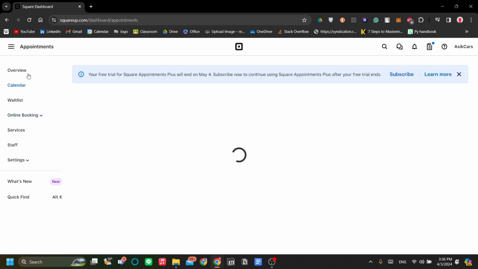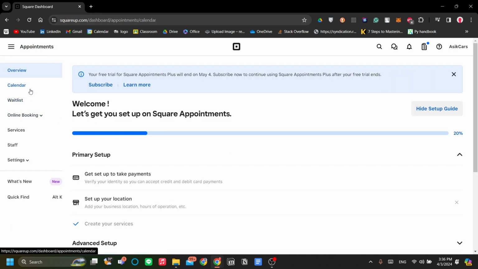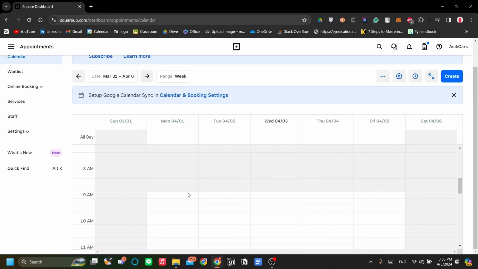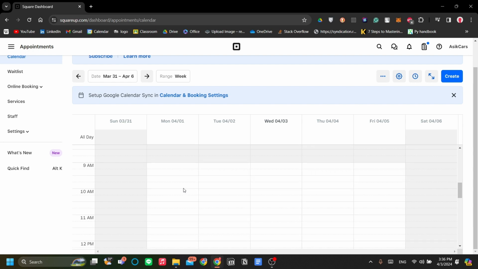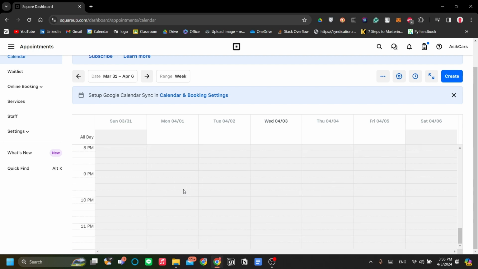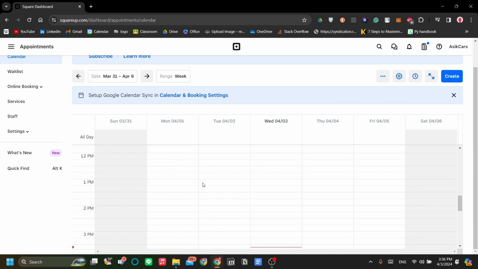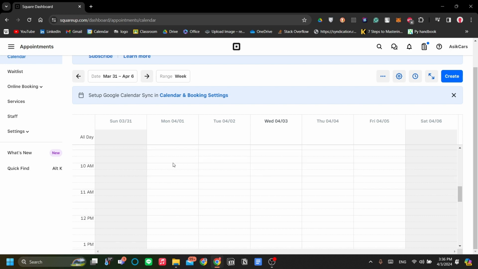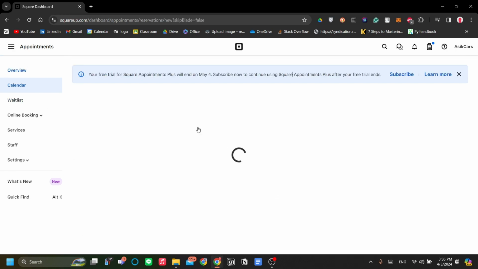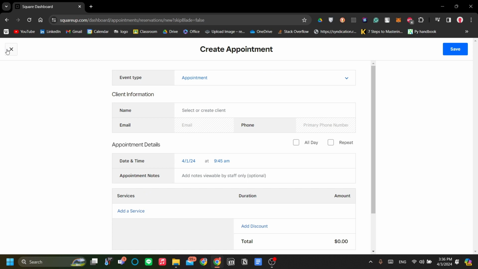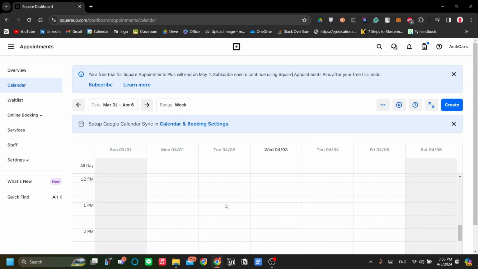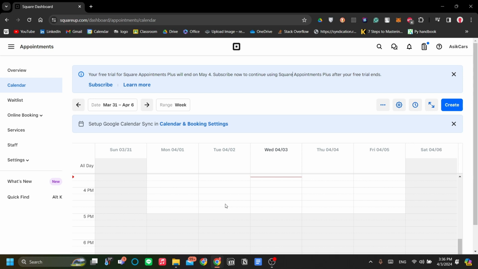All right, now let's go to our calendar, and this is where you will manage your appointments. Now, as you can see, we are available from 9 a.m. to 9 p.m. The availability of your business should be in the white area over here, and the gray area is where you are closed, right? And only in those white areas can you make an appointment.